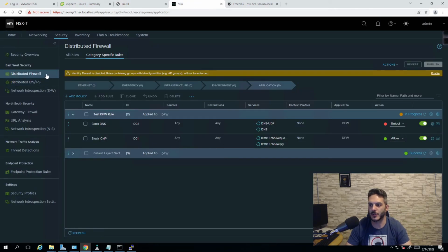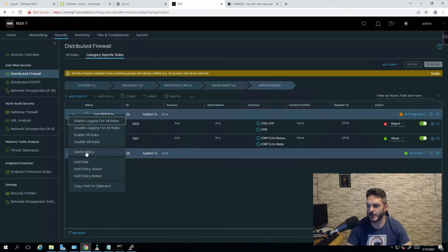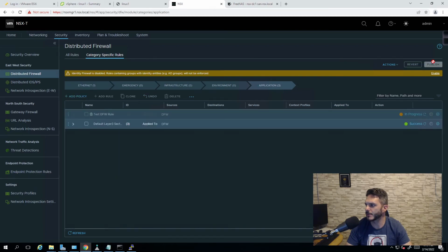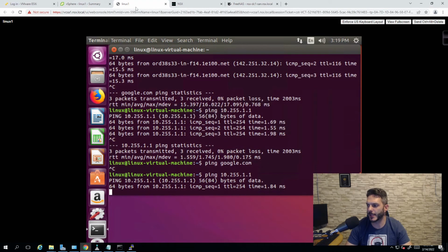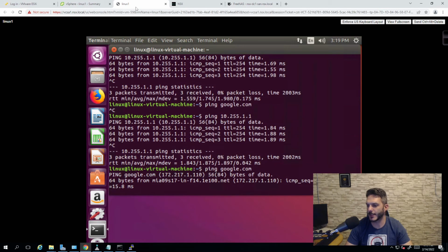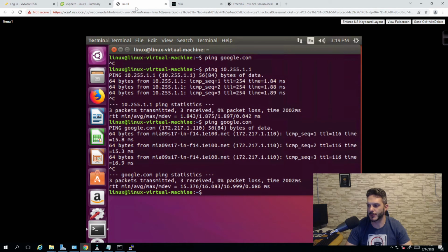There are other things you can do inside of here. You can do distributed IDS, endpoint protection, and network introspection. Now I'm going to click on this guy right here, delete the policy, and then publish. So now it's free and clear again. I'm going to go back over here to Linux 1 and ping it again. That's working. I'm going to go back to this guy, and that's working again. The firewall rules are gone.